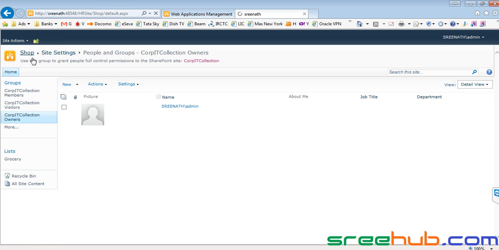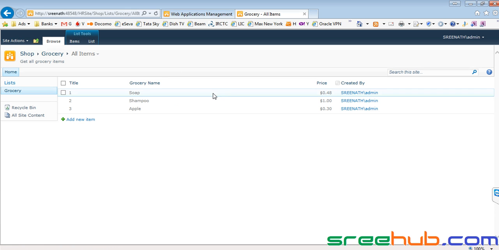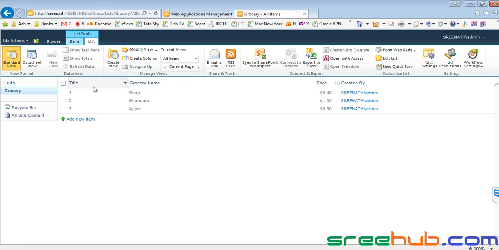So let's go back to shop again. Let's go back to grocery now. So this is the list which we created and which we can maintain in this way. Fine. Any doubt in this? Fine. So this is how we sort it up and do all the different things using list.